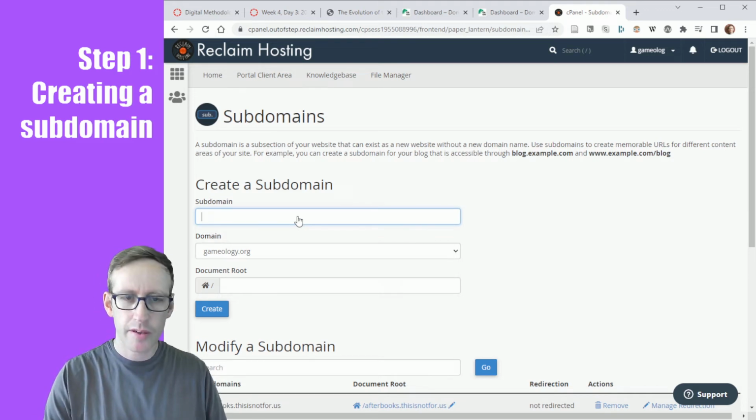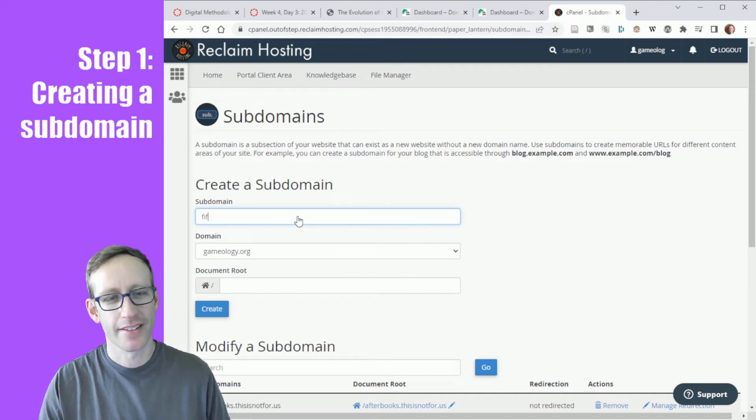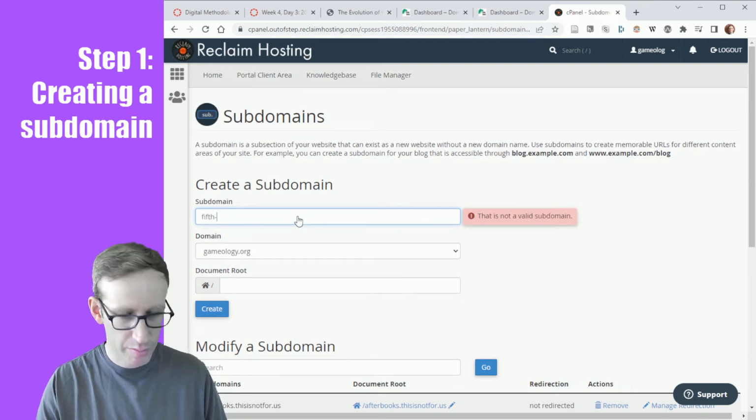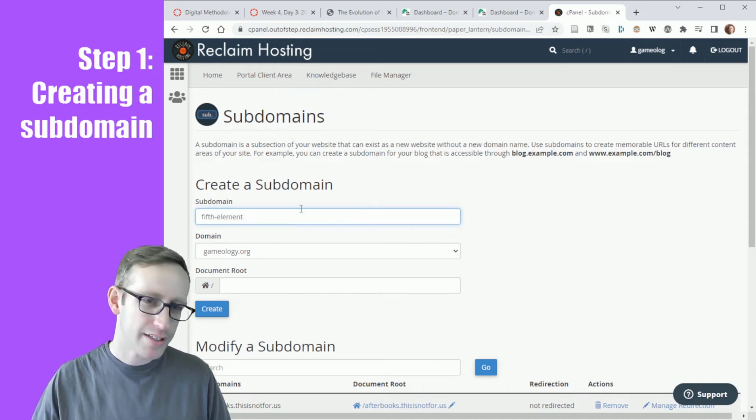Okay, so I'm going to call my subdomain, I'll just pretend I'm making a project about Fifth Element. So I'm going to call it Fifth Element, not Firth Element. That'd be good. I almost typed it Firth Element. That would be like you could do a deepfake and put Colin Firth in place of Bruce Willis. That would be funny.